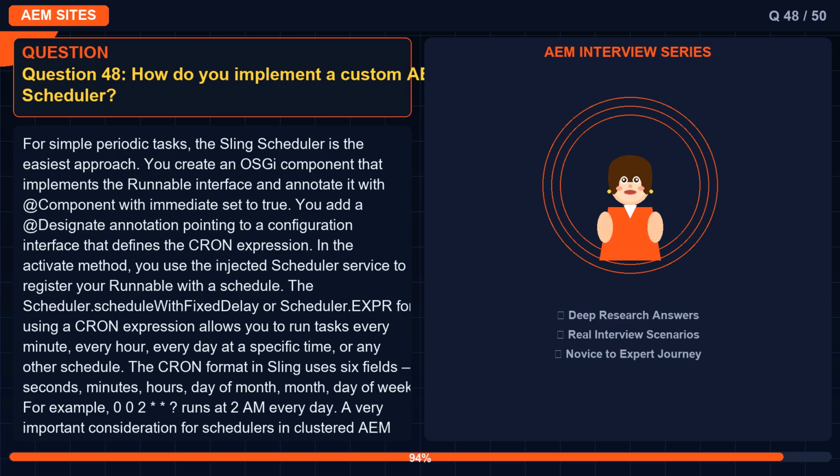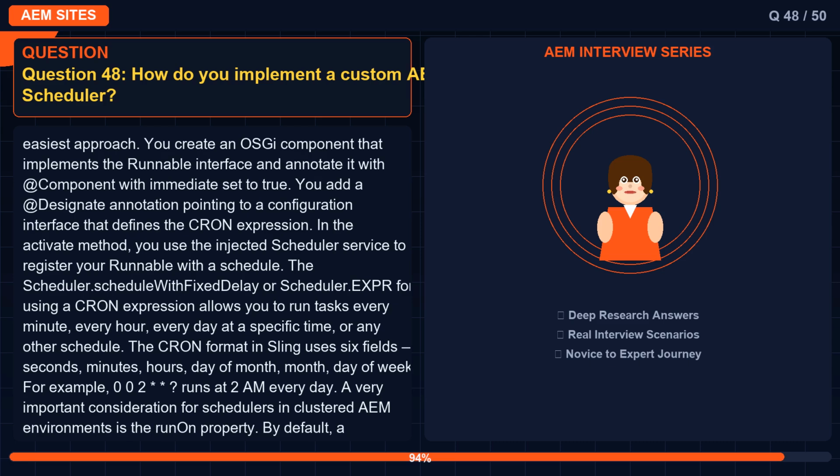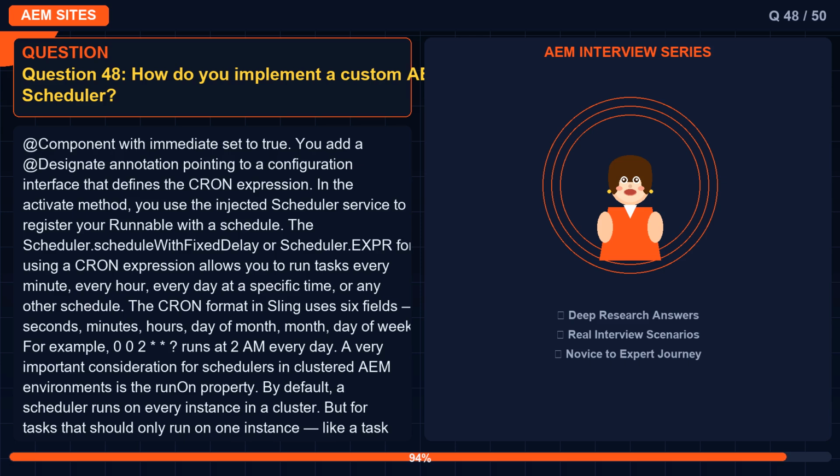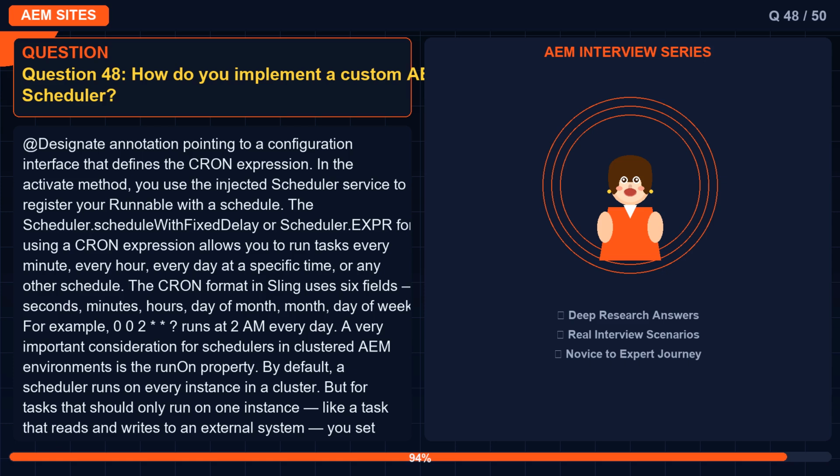You create an OSGi component that implements the Runnable interface and annotate that component with immediate set to true. You add an @Designate annotation pointing to a configuration interface that defines the CRON expression. In the activate method, you use the injected scheduler service to register your runnable with a schedule. The scheduler.schedule with fixed delay or scheduler.expr format using a CRON expression allows you to run tasks every minute, every hour, every day at a specific time, or any other schedule.